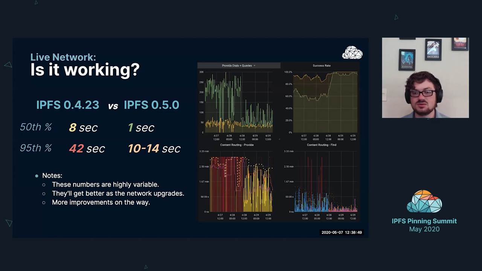In the upper right-hand corner, you can see a graph of queries that complete. You can see that basically you've just gone from 60% provide queries and 95 or 90% find queries to 100% on both sides.